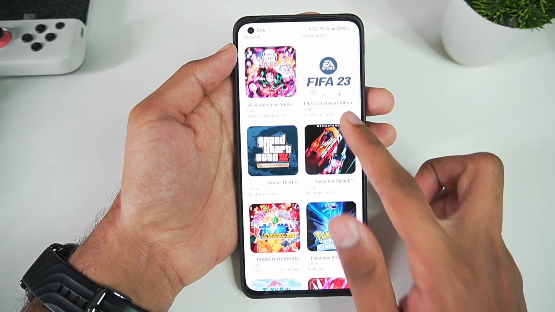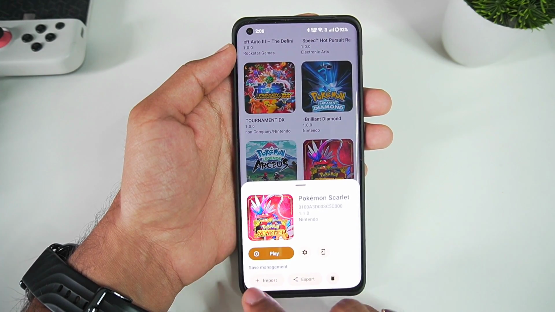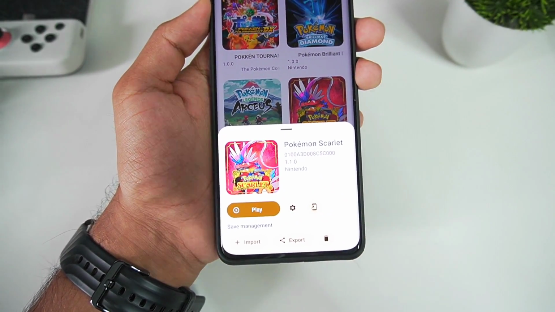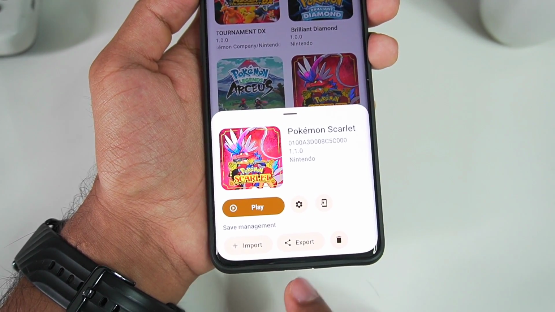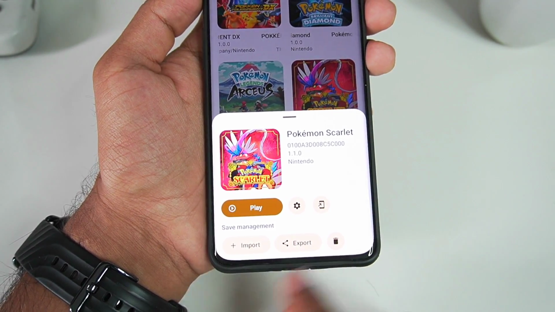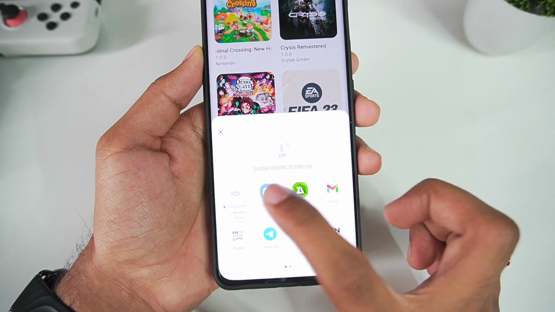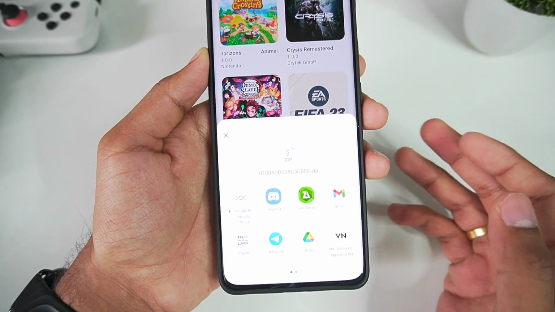So if you just go ahead and hold any game which you'd like to play, for example this is Pokemon Scarlet, you will see there are these settings as usual, but below that we have the save management option which has been recently added. So now we can import our save file, export or delete the save file directly in the Skyline main menu. So if I click on the export button, you will see it will be converted into a zip file format where you can just save it to your Android device.